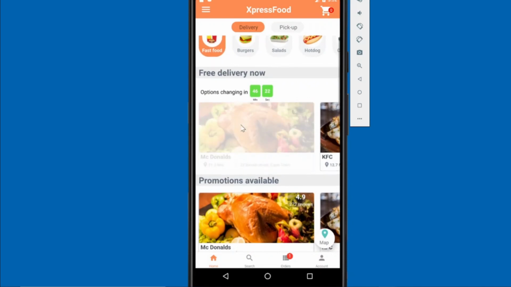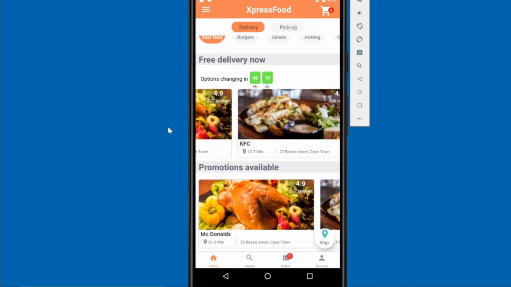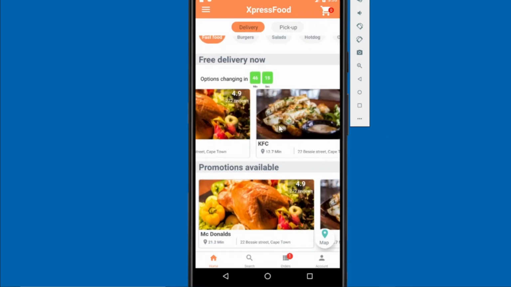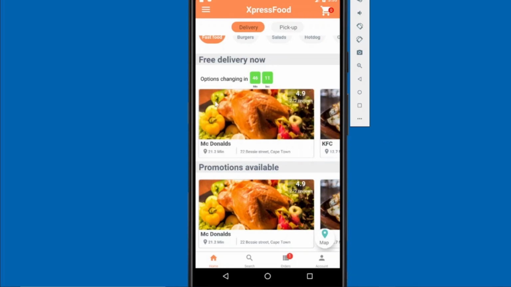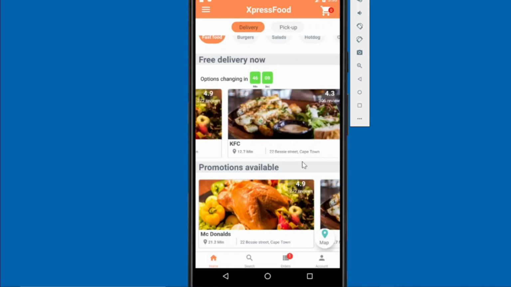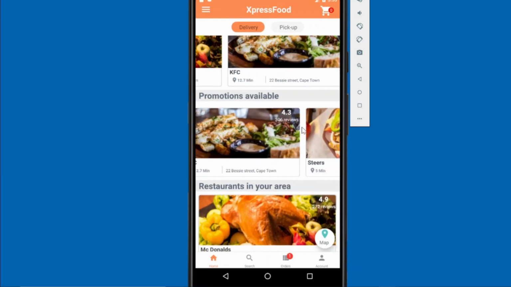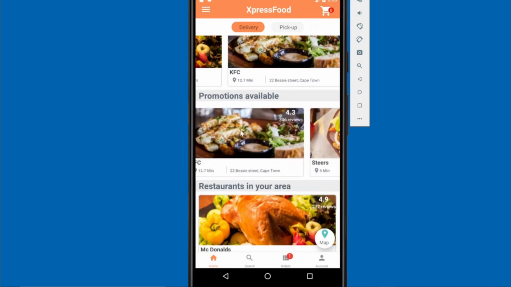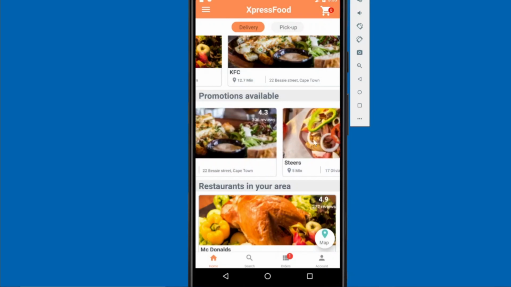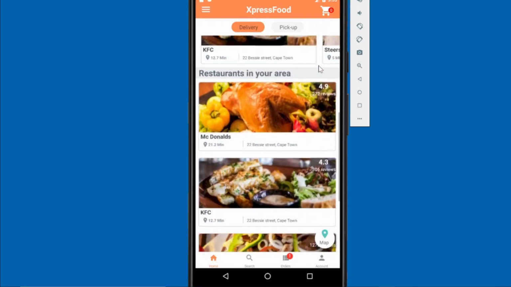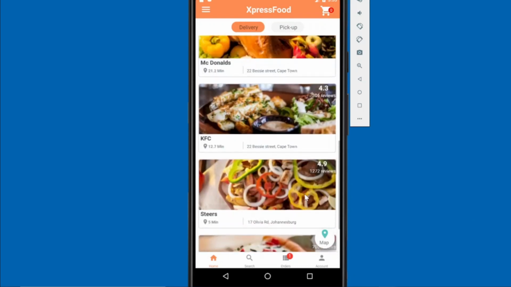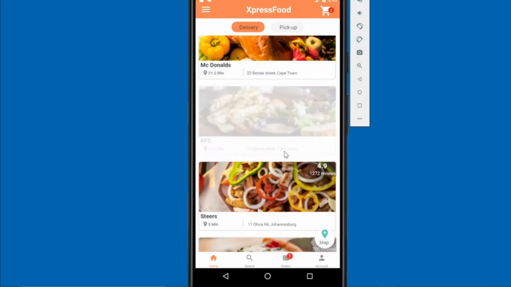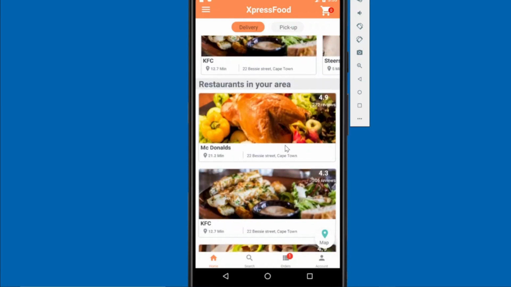For example, under this category, as I'm scrolling, this category offers free delivery. That means if you place your order with any of these restaurants, your food will be delivered for free. And under this category, all restaurants that are listed here are offering promotions on their food. And under this category, all of these are the restaurants in your area. These are restaurants in your area, so they'll be listed here.